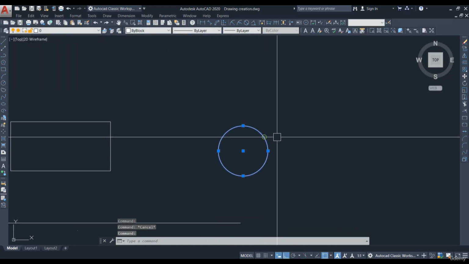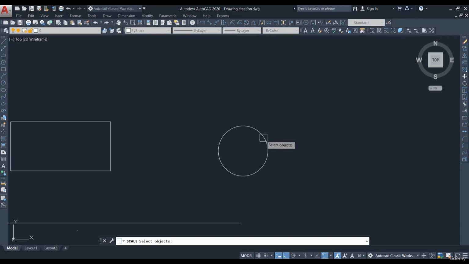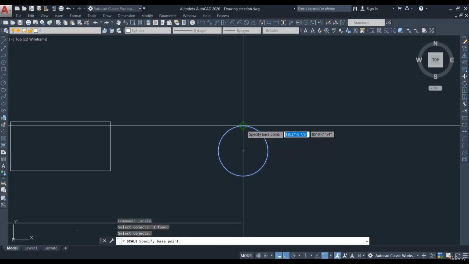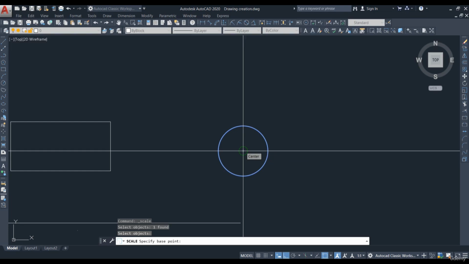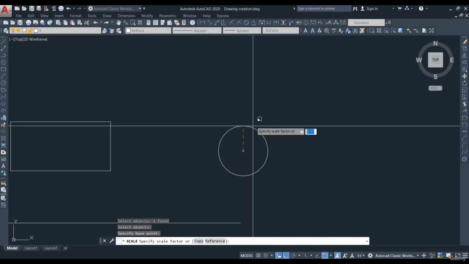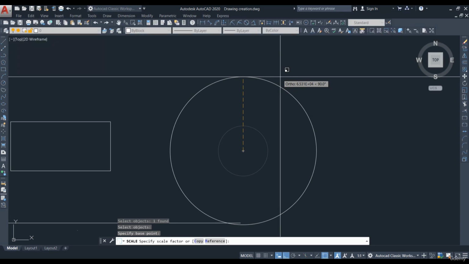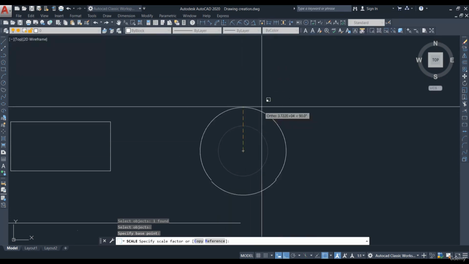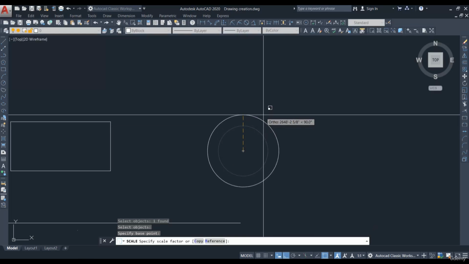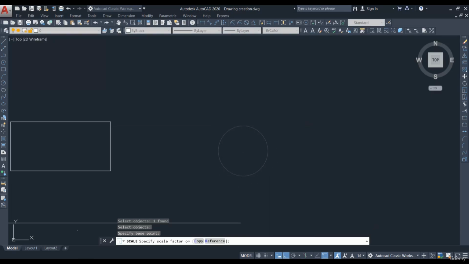Let's try with this circle. Select the scale command. Select this object. Press enter. And then specify the base point. Let's specify the base point as the center. So from this base point, either we can reduce it or else we can increase it like this. Even with the cursor we can do it, without giving the scale factor as numbers. See, like this we can do.